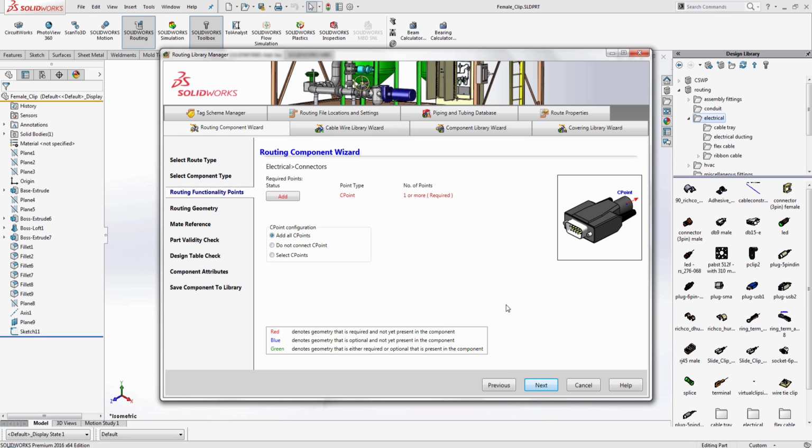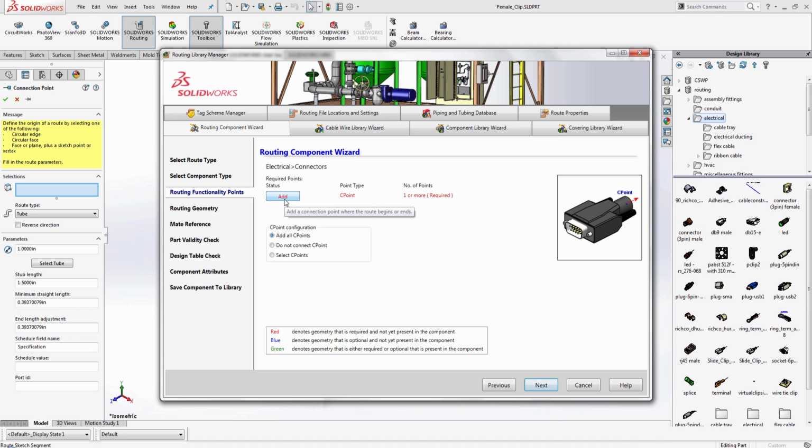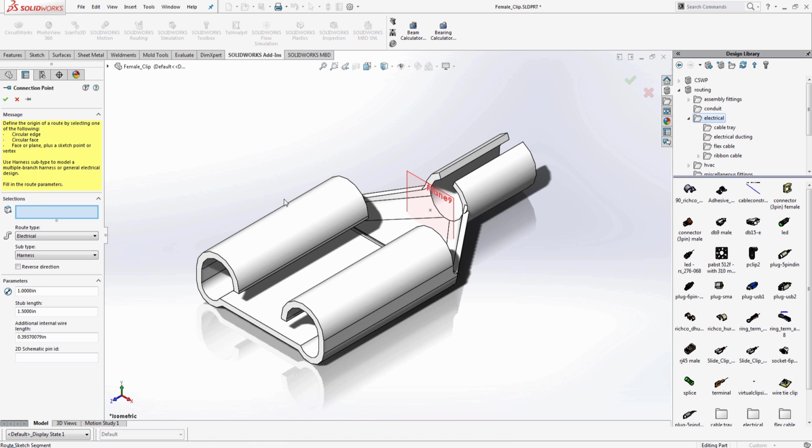Now, the first thing we need to do in adding in our connector, we want to go ahead and define the connection point, or what's known as a C point. Notice here that it does say that one or more is required. So in order to add it, let's go ahead and just click on this add button. And it's going to automatically switch back over to the model itself.